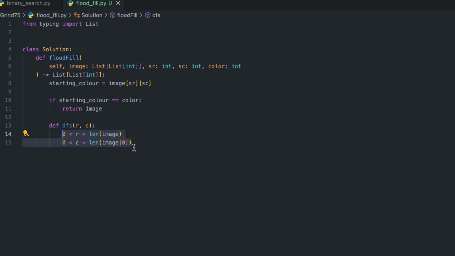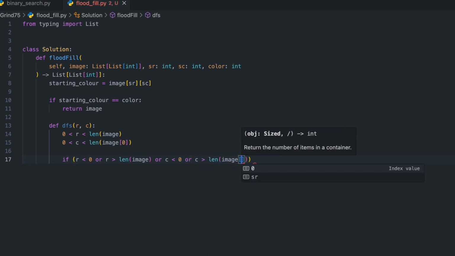But instead, we can again use a reverse approach, and we can check if it doesn't satisfy these conditions. We know that it's outside of the boundary, so we'll just return out of the recursive function. So this will essentially be the base case for our recursive function. So if row is less than 0 or row is greater than the length of image, then we know it's out of bounds. And similarly, we'll continue this condition. So we'll have or column is less than 0 or column is greater than the length of image 0. So this is the max number of columns that we can actually have. So this essentially performs these checks.